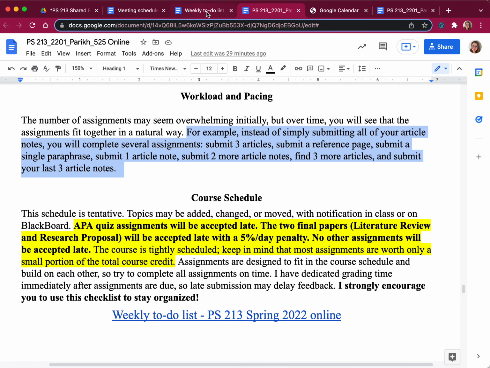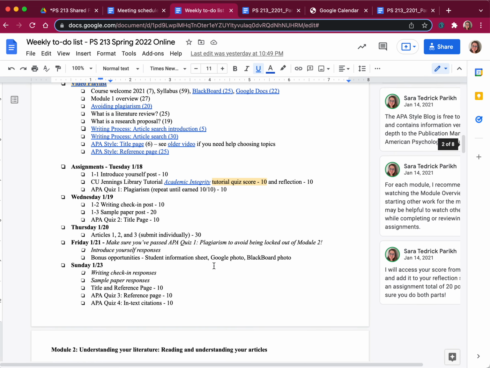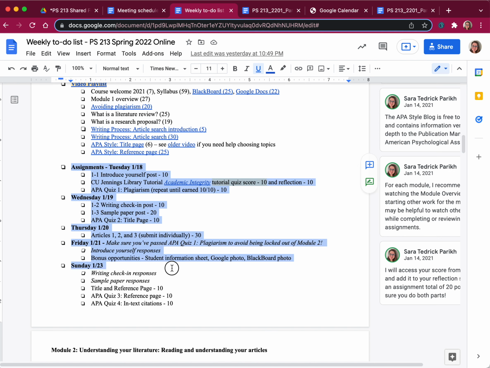Workload and pacing. It is an intense workload, especially for the online class. This is week 1. Most of these assignments, though, are fairly small. And I know some people would prefer to just have a few big assignments that they work toward. Others really like having lots of small ones.